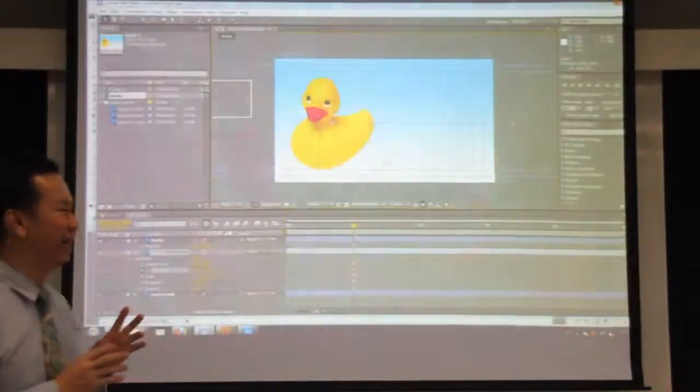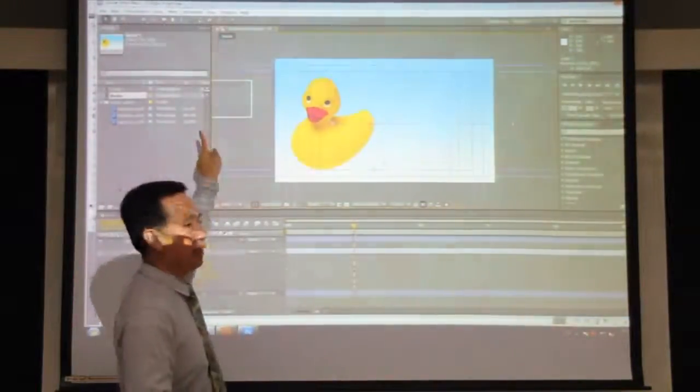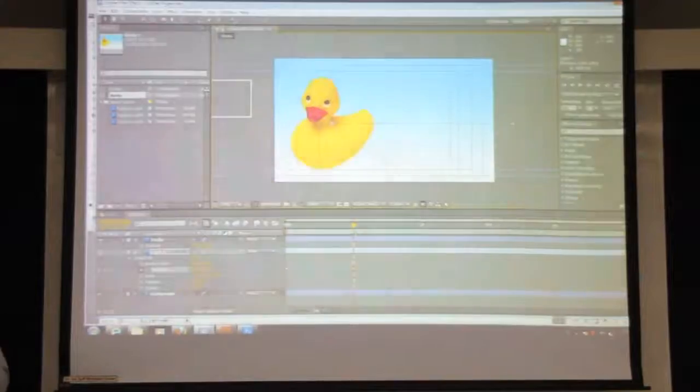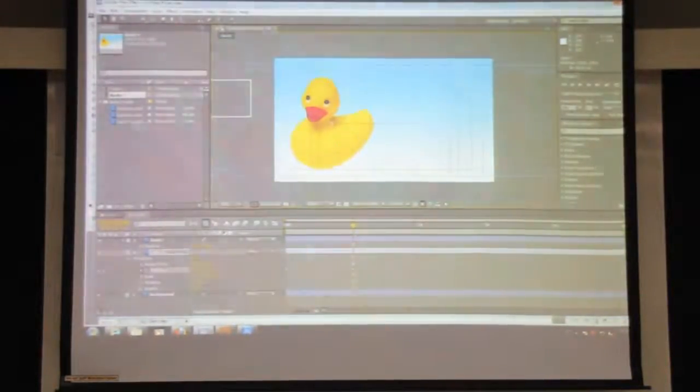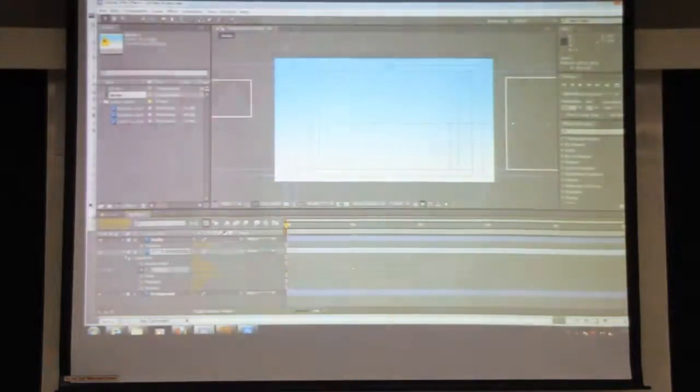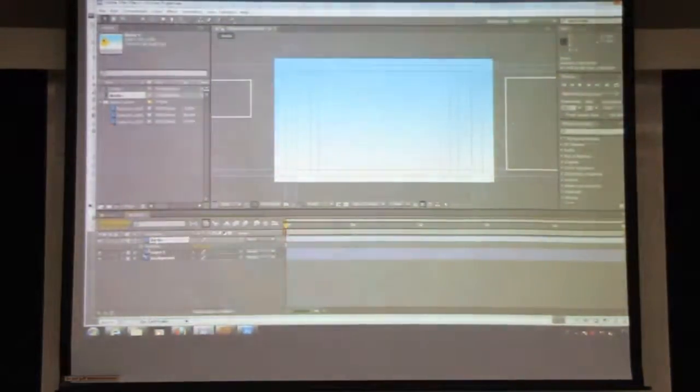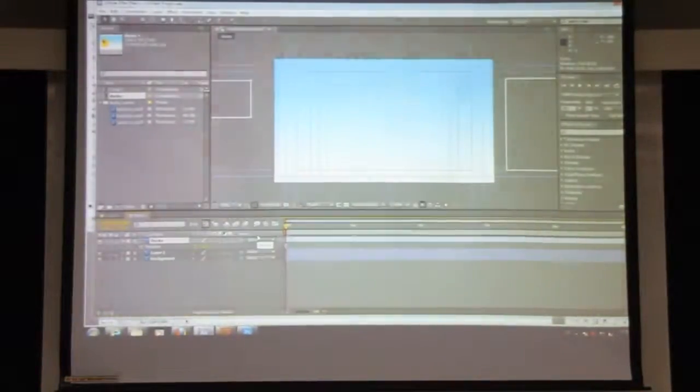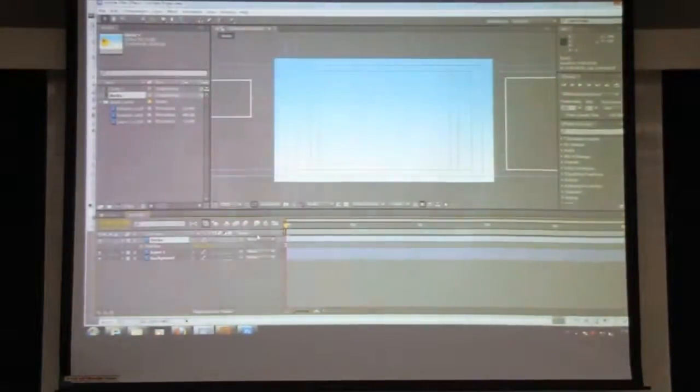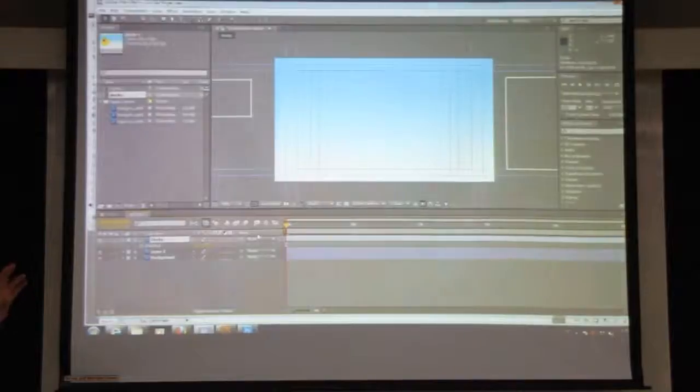Alright, I'm going to do that again with the text. So now I change this to select the text layer, right? The text layer is right there. At the first position, I think it's good already, right? So what should I do?